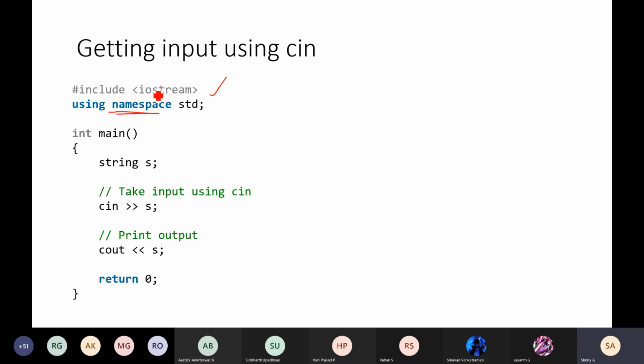Within this std namespace only, you have the code for cin and cout. So if you want to get the input, you can use cin, then the angle brackets, and the variable is already declared as string. You can get the input using cin and print the output using cout. Here we haven't used any class.